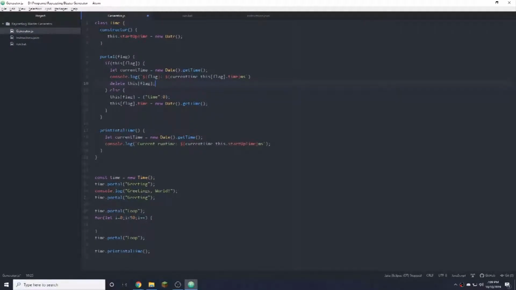After that, we just have a print total time, and that takes the current total amount of time from the very beginning of the file to wherever this is called. None of this is actually necessary for the functionality of the program, but it'll help optimize stuff. So if we come down here, we start with the constant time. This is how we start up the class, and then we create a greeting flag for a portal, and the end of the portal is right after this console.log.